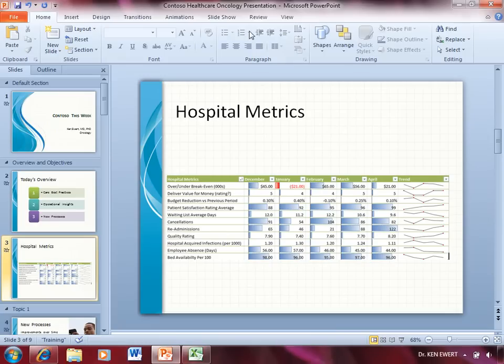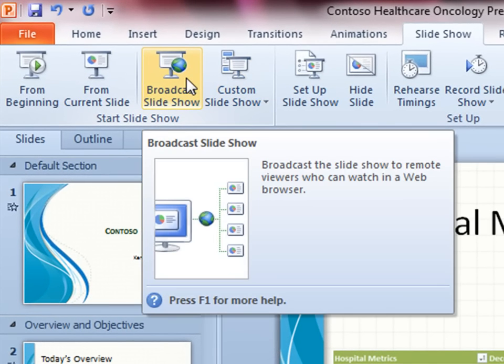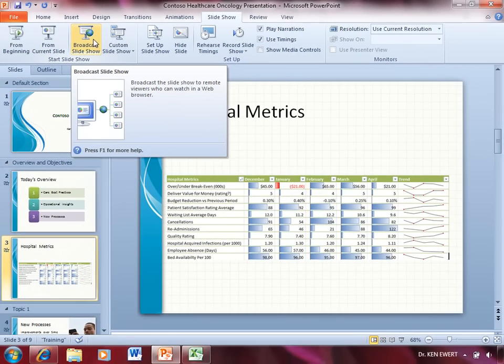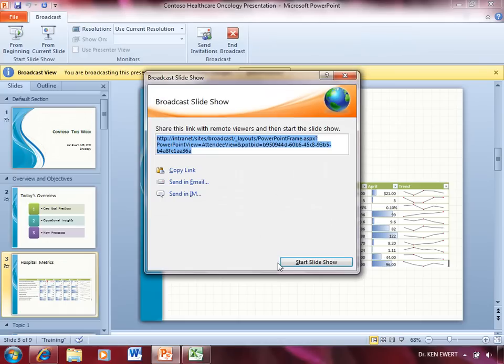Instead of setting up a full web conference using complex audio and desktop sharing, he can use the PowerPoint broadcast capability for just-in-time show and tell. All he does is click Broadcast Slideshow, choose his SharePoint server or the Windows Live service, click Broadcast, and email the link to his team.